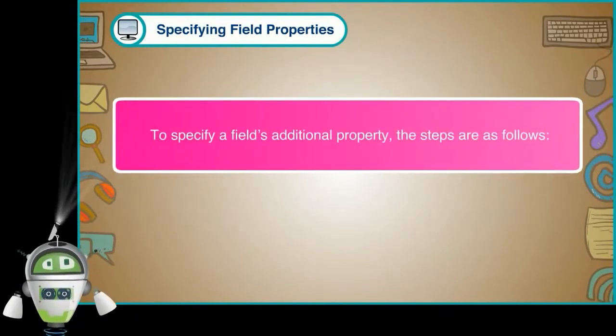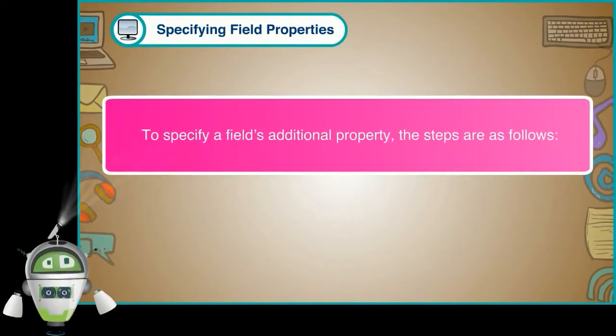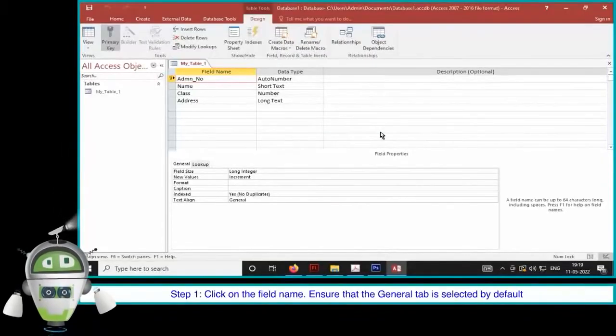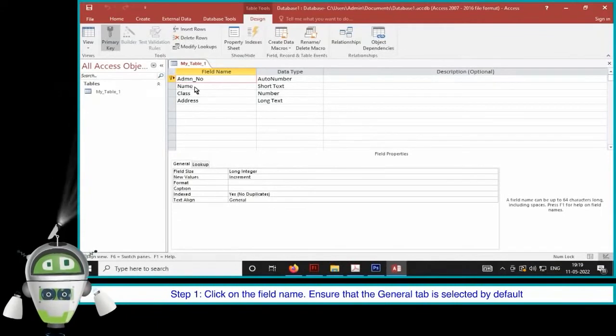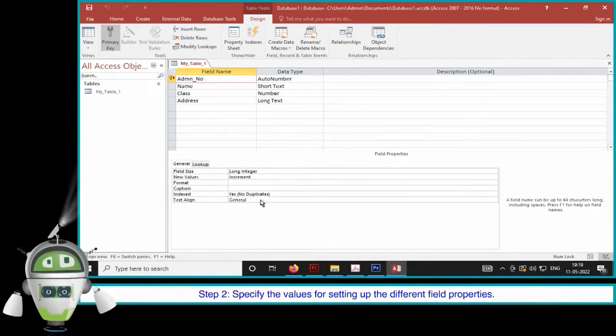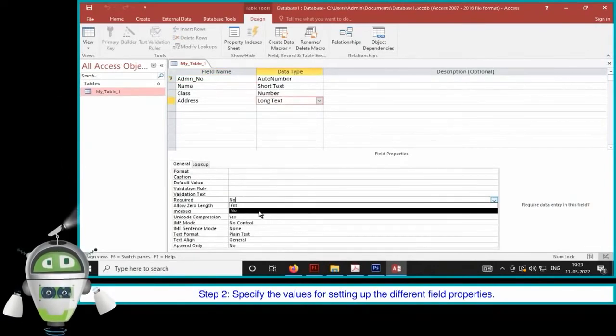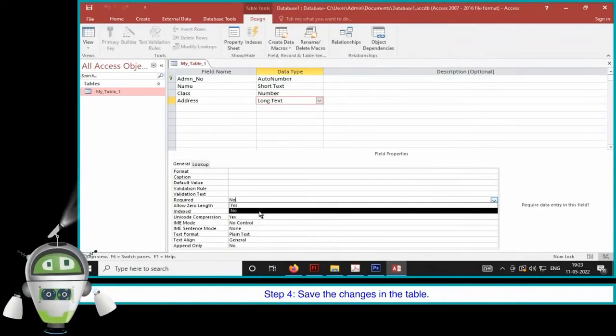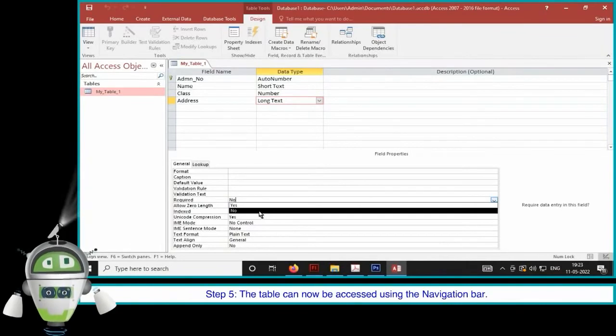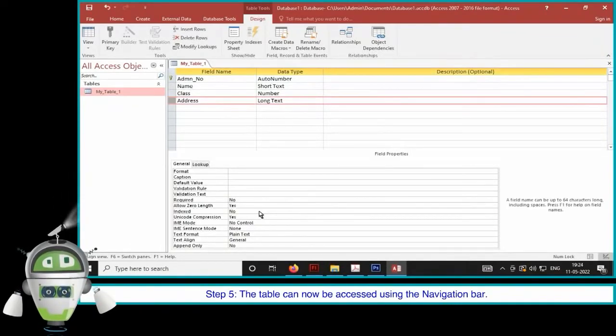To specify a field's additional property, the steps are as follows. Step 1. Click on the field name. Ensure that the General tab is selected by default in the Field Properties area. Step 2. Specify the values for setting up different field properties. Step 3. Continue the process until the properties for all the fields of the table have been specified. Step 4. Save the changes in the table. Step 5. The table can now be accessed using the navigation bar.